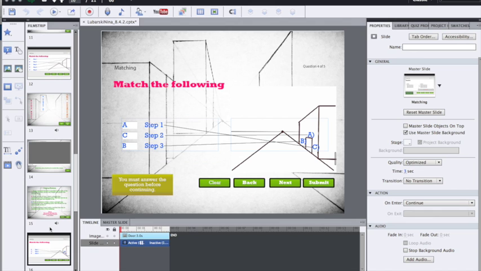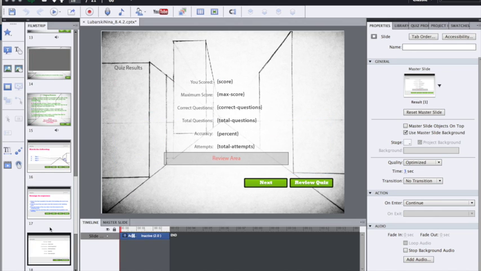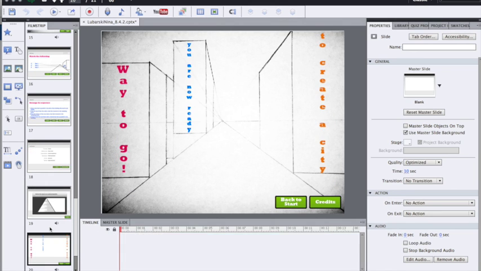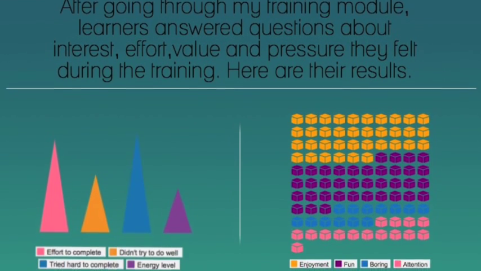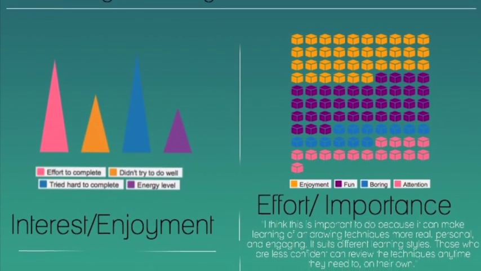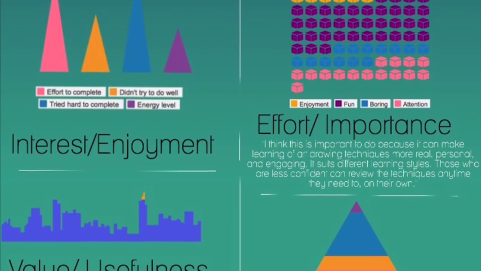When everything was completed, we had people participate in a survey that shared results and data about the effectiveness of our modules. Here is an infographic of the results I received for my lesson.